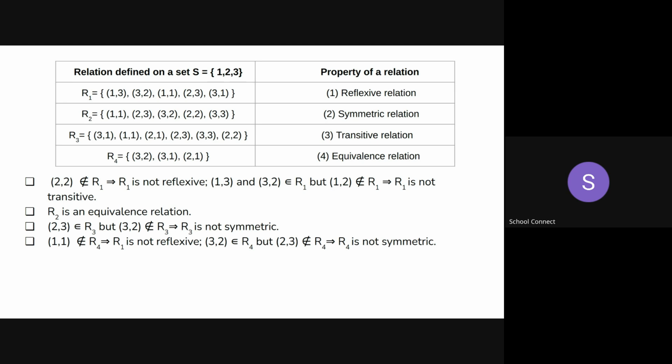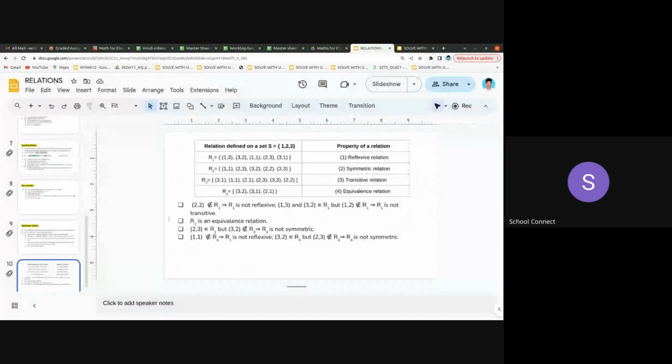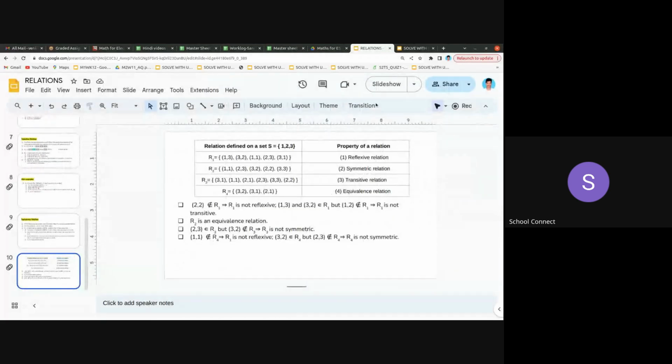Okay. So I think this is about relations. So the key takeaways are two things. The first thing is about transitivity. If you have only one element, x comma y, you straight away conclude that that particular relation is transitive.